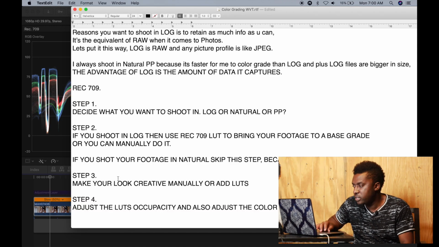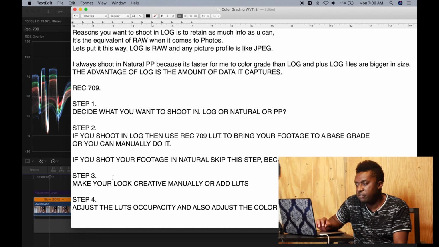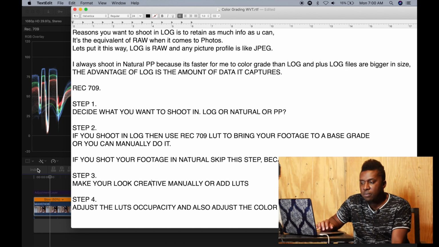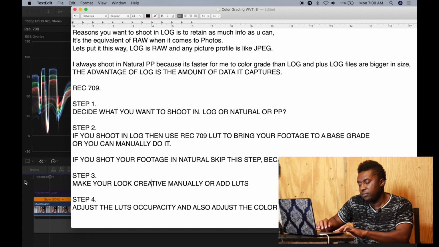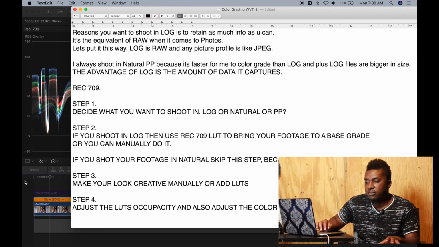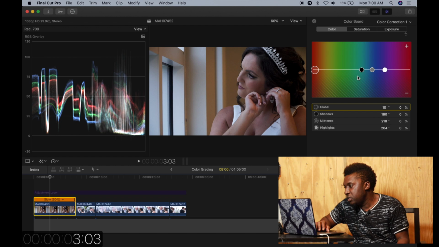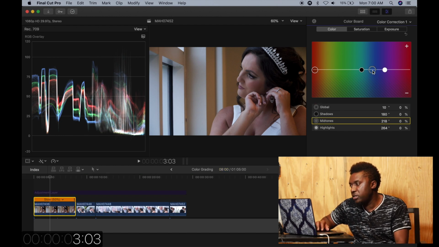So right now we're on step number 3, where you make your look more creative manually, or you add some LUTs to it, right? So what we're going to do is first make the look creative manually, and then add some LUTs, and then adjust accordingly, right? So there you go. You have your basic look. It looks natural. To me, it looks good. But to some people, it might look like, oh, it looks a little bit warm. So it depends on what you want to do.